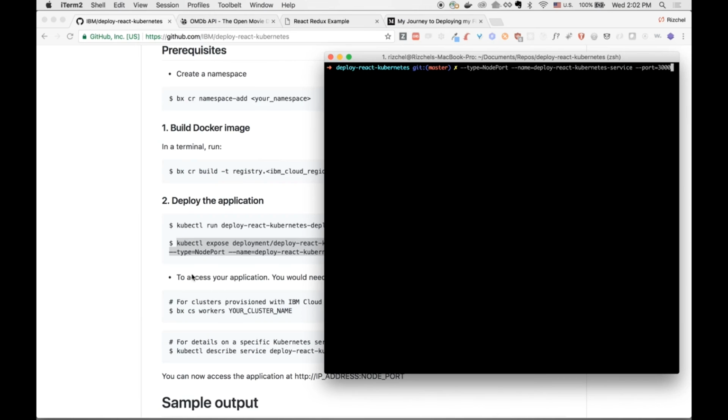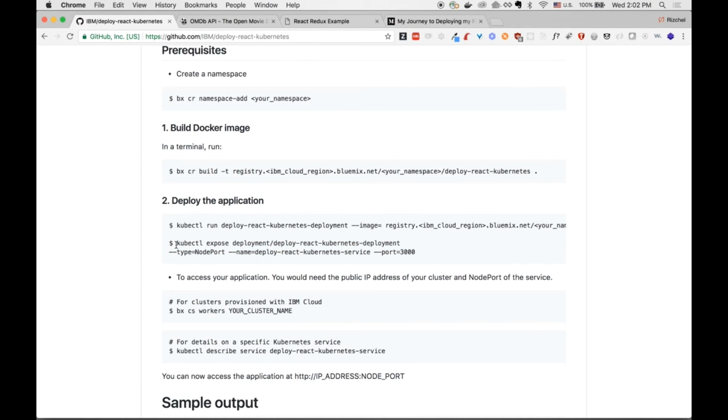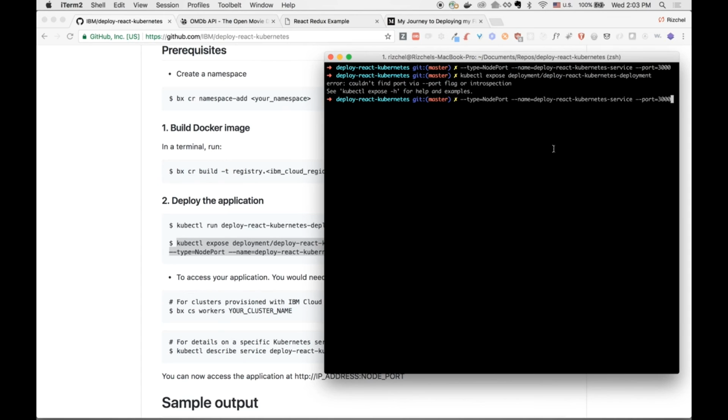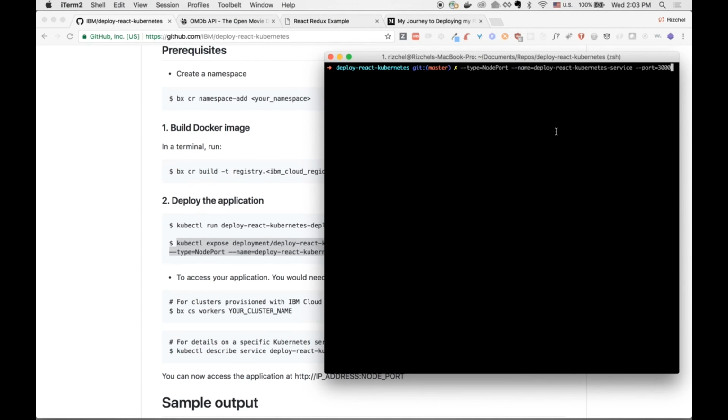And there was a little bit of copy and paste error there. So let's try again. Hopefully this can be done. Okay, so let us try this again. I'm going to do kubectl expose deployment. So I'm going to expose the deployment.